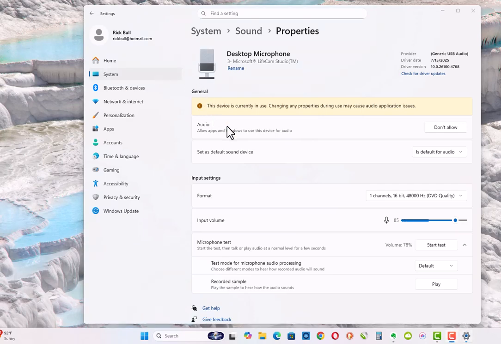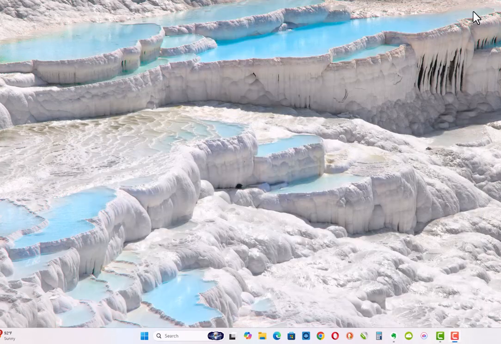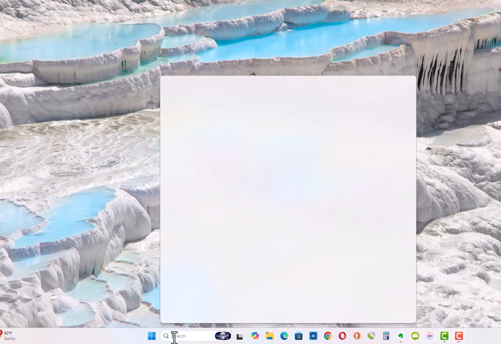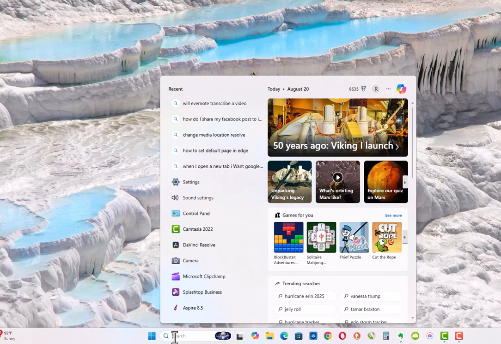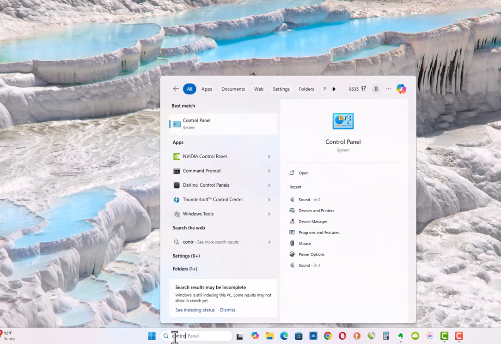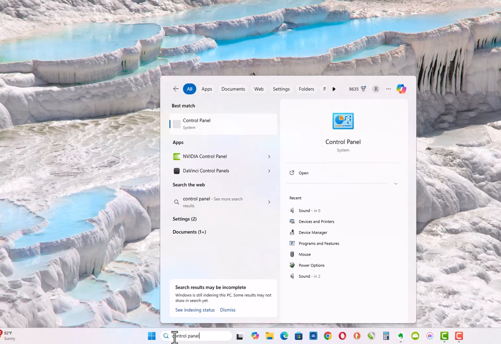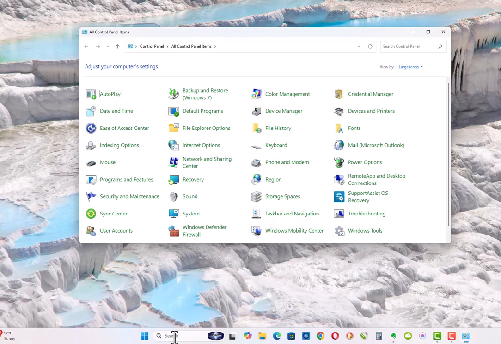There's another way to test your speakers and microphone that I want to show you. We're going to close this. This option goes back to older versions of Windows, but it still works. We're going to click in the search bar and type in Control Panel. This opens this interface. This is the old control panel from older versions of Windows. We want to go here and click Sound.